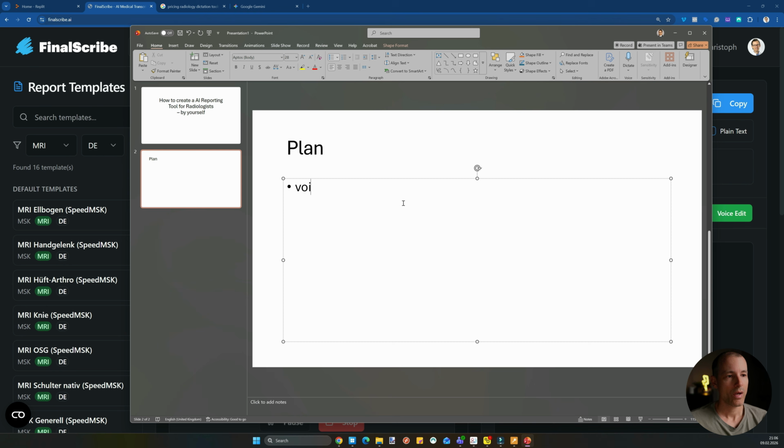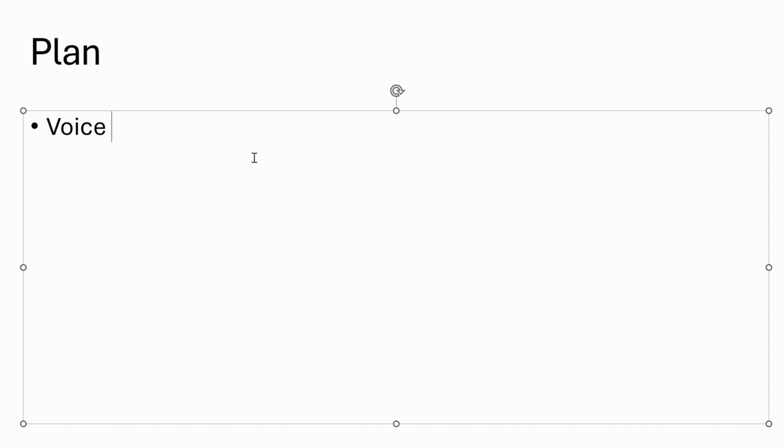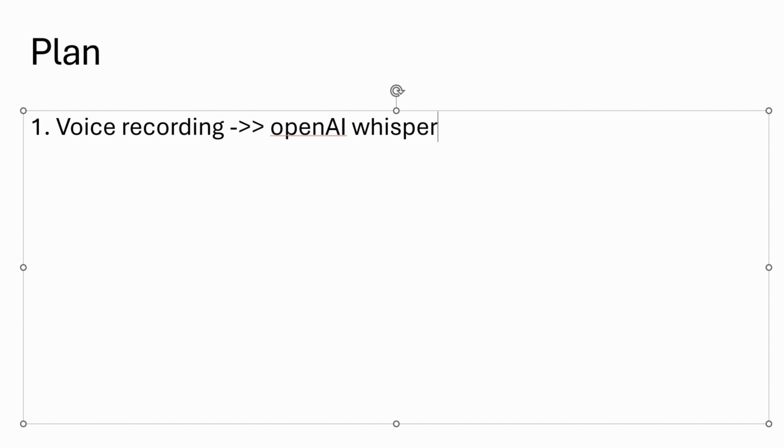So we want to have a voice recording. So that's the first thing we need to do. We record the voice and we will use OpenAI Whisper for this, but we will apply Groq on it. So Groq is a special platform which still uses Whisper, but it's going to be much faster.